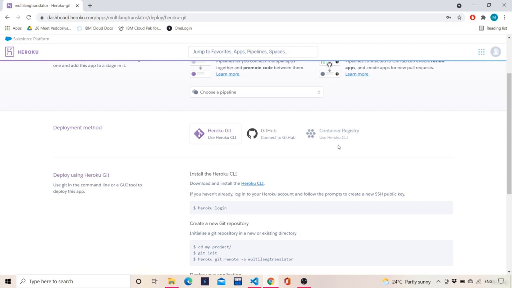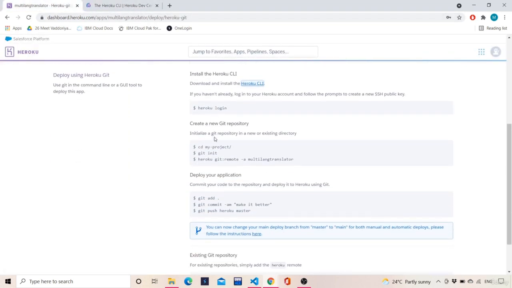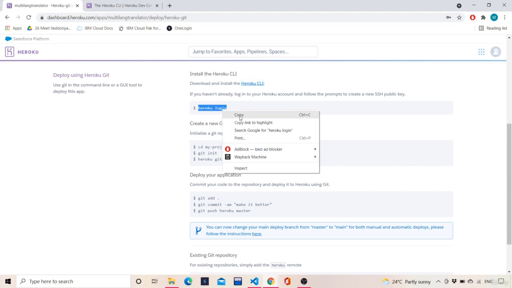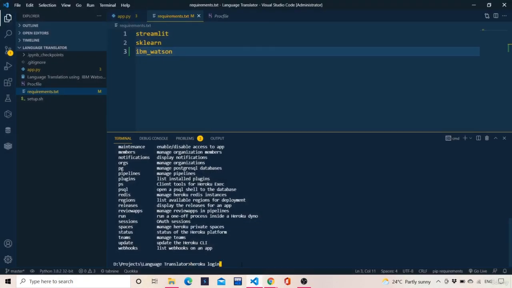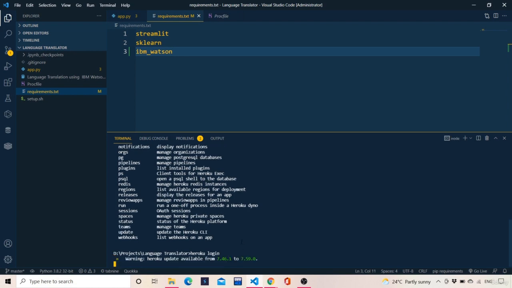And there is another one, that is container registry. This also is used by Heroku CLI only. So if you don't have the Heroku command line interface, then simply hit on here and download it. I personally use the command line interface for Streamlit apps, and for Flask apps I use the GitHub service.